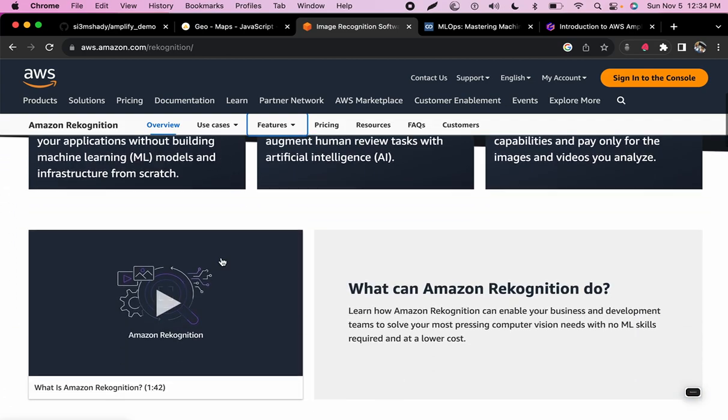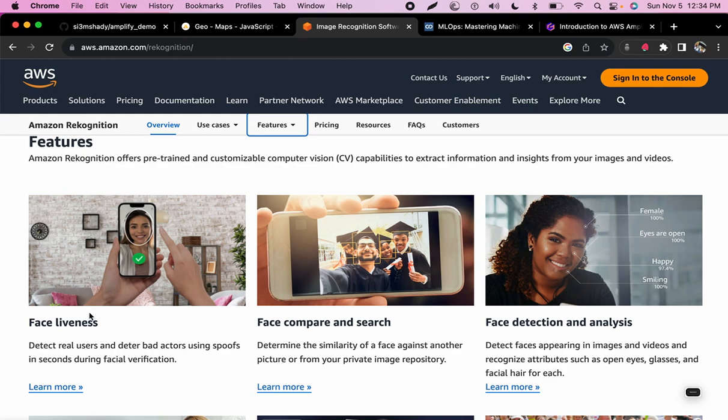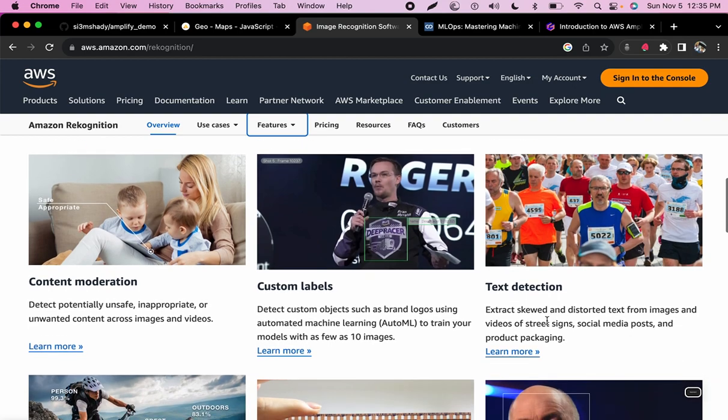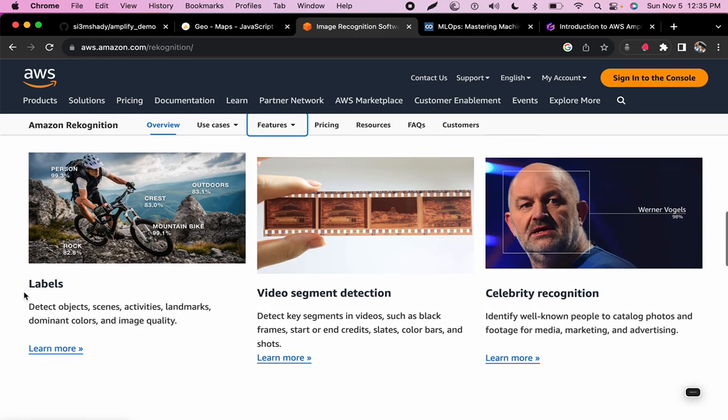Okay, and some of the features of this particular service, as you see right here, it can detect faces in images, face compare and search, face detection and analysis. So it's using machine learning to get all of this done. What we're going to be doing is using this labels function right here, which detects objects, scenes, activities, landmarks, and everything inside of an image.